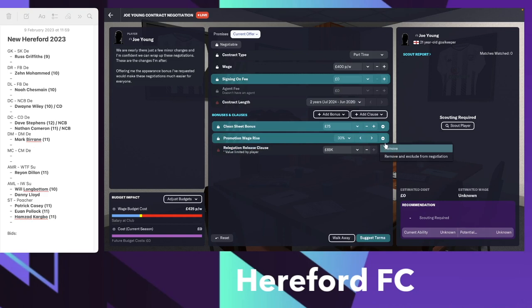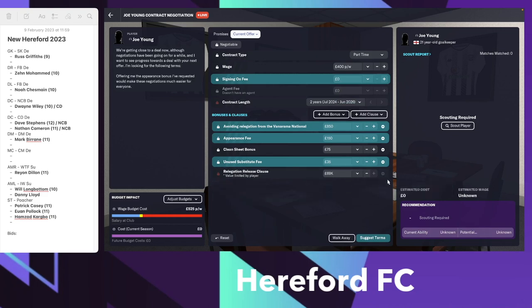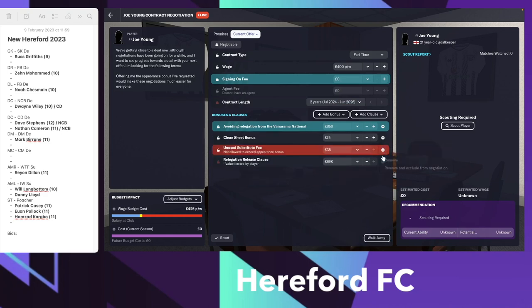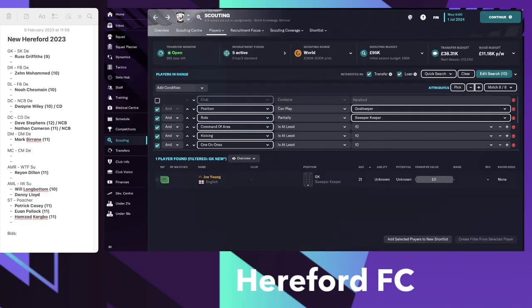Most of the time, you can remove the majority of clauses that they ask. I definitely never agree to yearly pay rises. So if we avoid relegation, he gets a bonus, and he's happy with that. See, it's much easier that way, much cheaper that way. So now I'm going to go over here and say I'm going to get a new goalkeeper. His name is Joe Young, and he's rated at 10.